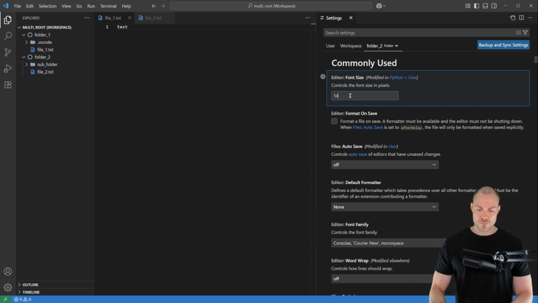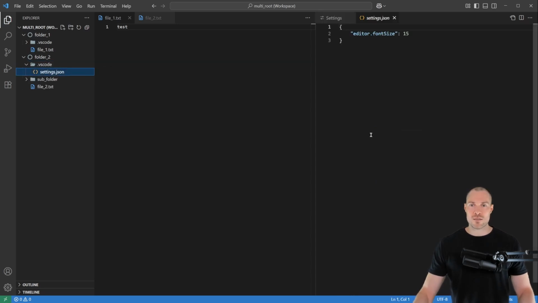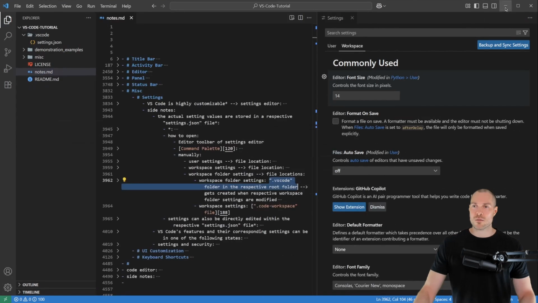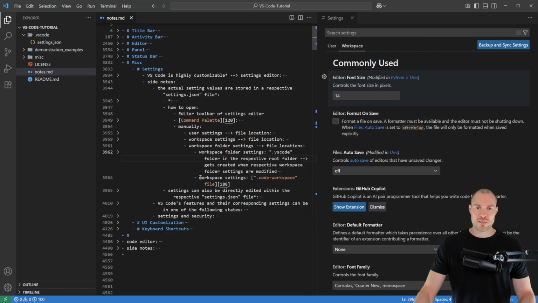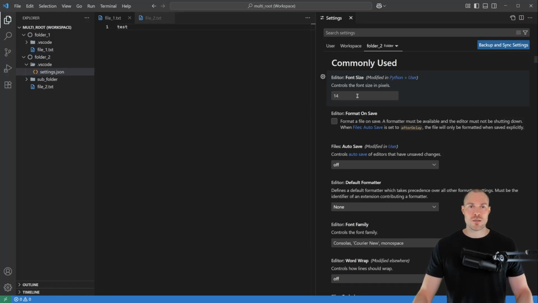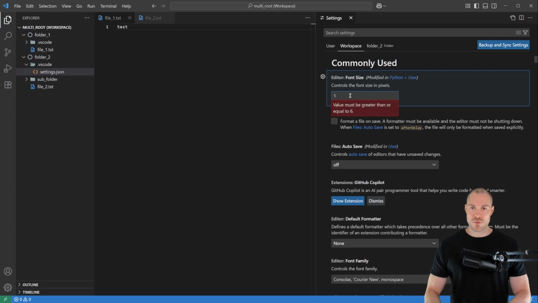So let's simply set the font size to 15. And then again here this .vscode folder gets created. And here is then the settings.json file where the font size is set to 15. So let's again reset this. And now lastly, the workspace settings in a multi-root workspace, they are actually stored in this workspace file. So to show that, let's go back here to the multi-root workspace and then go back here to those workspace settings. And now let's set here the font size to 15.